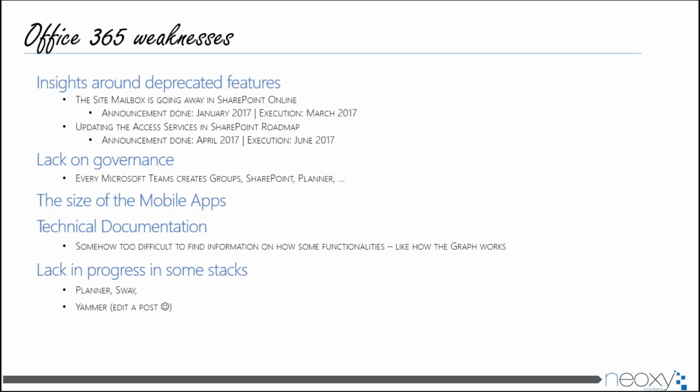Also, one of the biggest issues I see today in Office 365 is the lack of progress in some stacks. I'm not saying they don't do their job. Microsoft is doing a great job in releasing a lot of stuff in SharePoint, in OneDrive, and in Teams. But some stacks, like Planner and Sway, which I really love to use because I can make beautiful presentations with Sway, and I'm using Planner every single day with my employees to define the vacation or their holiday, their sicknesses, etc., which is so cool. But it has been ages since they've added new functionalities and features in those stacks.